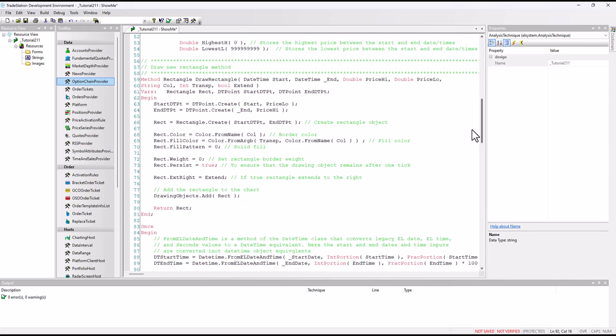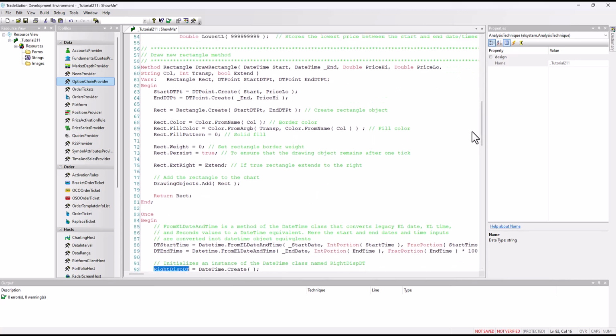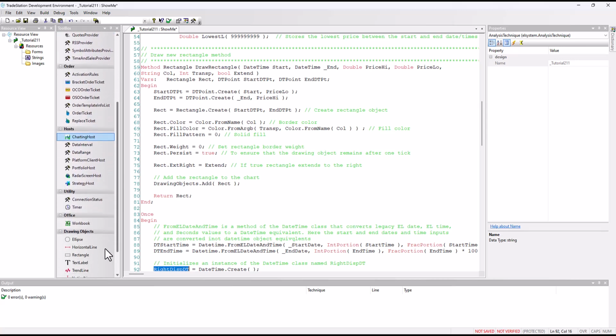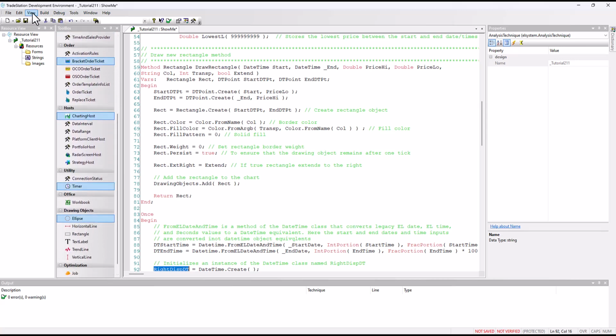The rectangle itself is being drawn using a method. If you're not familiar with the code, what you can do is double click on the rectangle in the toolbox and then look at view the designer generated code. I've already created a method here which returns a rectangle, and we're putting into that the start and end times, price high, price low, the color, the transparency, and a boolean. And when the boolean is set to true, then the rectangle is extended to the right.